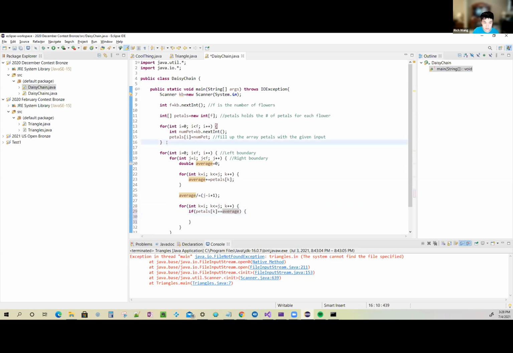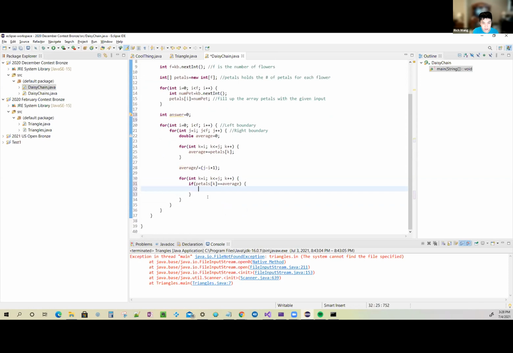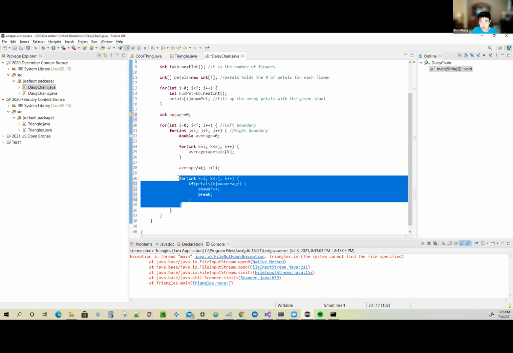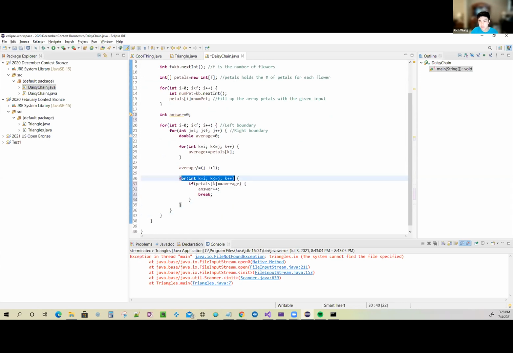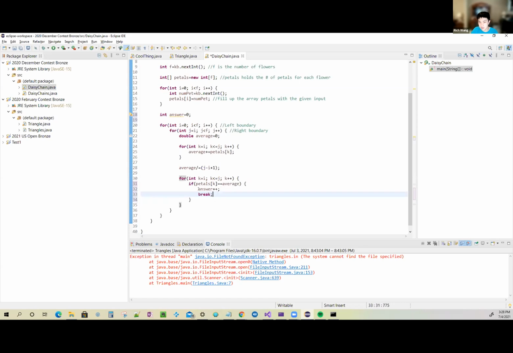Then let's say that our answer is 0. Then we add 1 to the answer, and we're done, like this. And so what this does is it goes through every single flower inside of the set, checks if the flower is equal to the average number of petals, and if it is, then we add 1 to the answer because this set of flowers actually works.